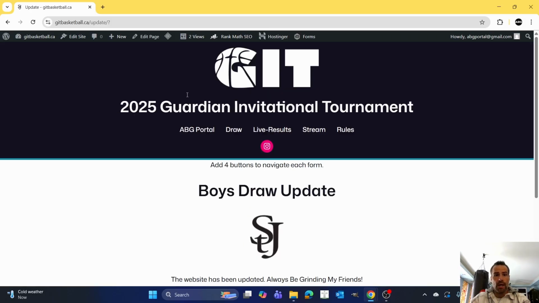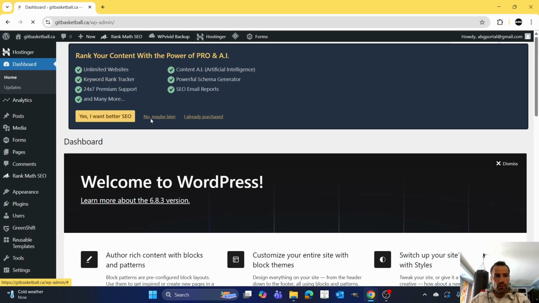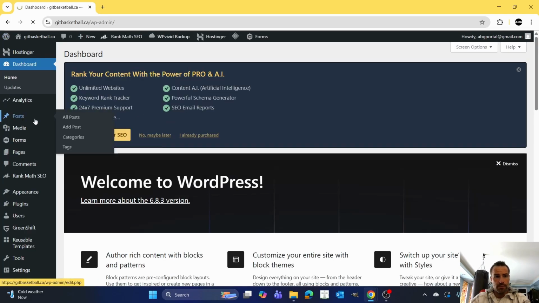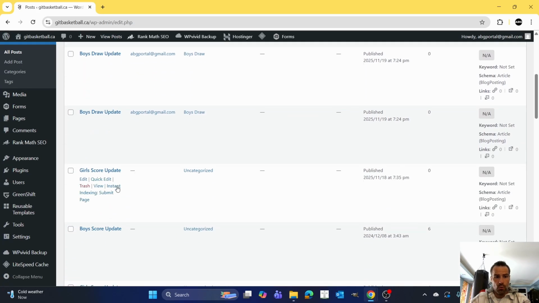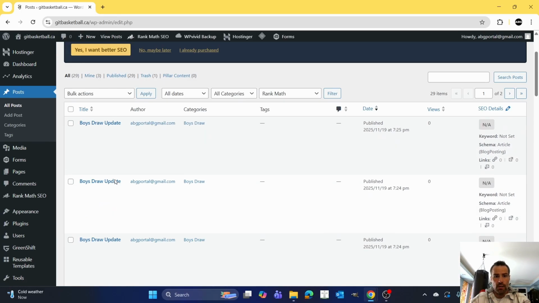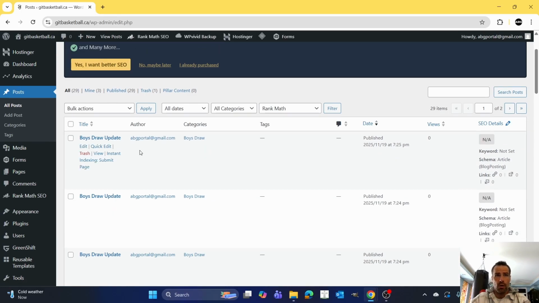Now these are being added as posts right now. So if I go back over here and I click my posts, I have these new posts that were created, boys draw update, and here were the old ones that are still in there. And eventually I'm going to go and delete them all. But while I'm building, I like to keep them in there so that I can preview things.